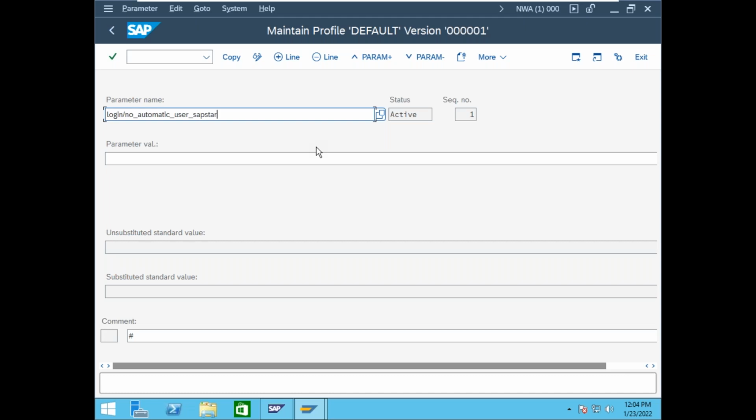Okay, after entering the parameter name in the parameter name input field, press enter key on your keyboard. Parameter value is 1. This parameter value is 0 means on that time only new client login is possible. But this parameter value is 1. After installation is completed, this parameter value is 1. Why our new client 100 is not login means this parameter value is 1. That's why new client login is not possible.